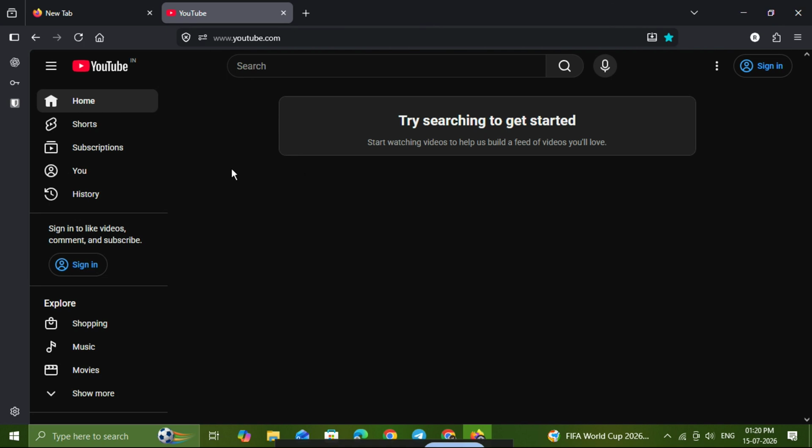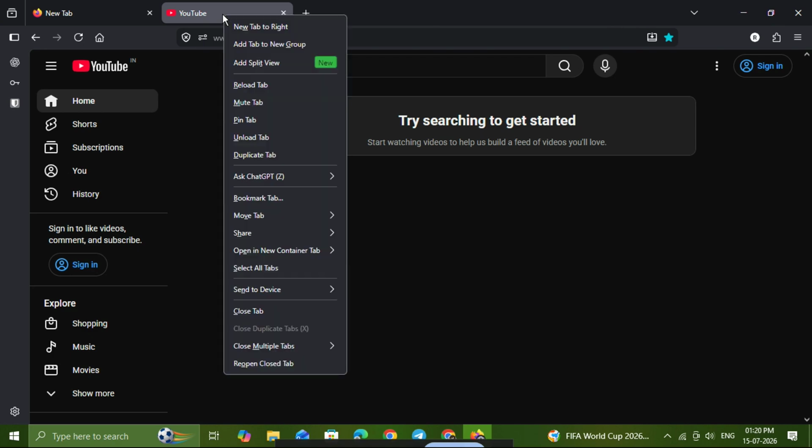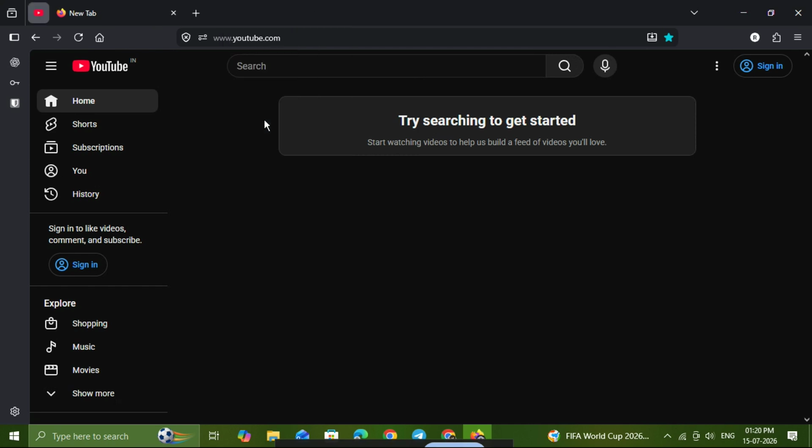Now, right-click directly on that tab. When the menu appears, look for the option that says Pin Tab. Click Pin Tab, and Firefox will instantly shrink the tab and pin it in place. That's it. The tab is now pinned.